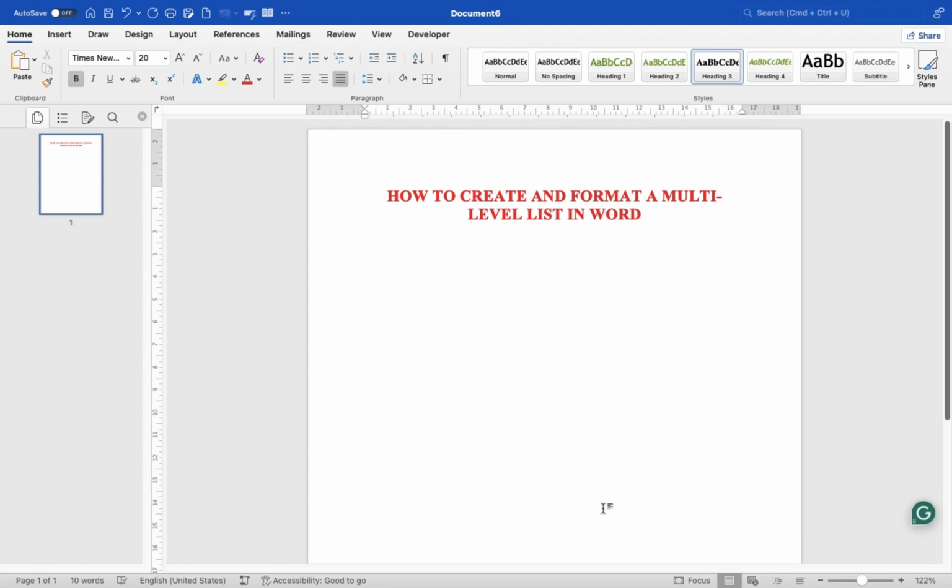Hey everyone, today I'll be showing you how to create and format a multi-level list on a Mac MS Word, and here is how. Launch Microsoft Word on your MacBook, and open the document where you want to create the multi-level list. Place your cursor where you want the list to begin.